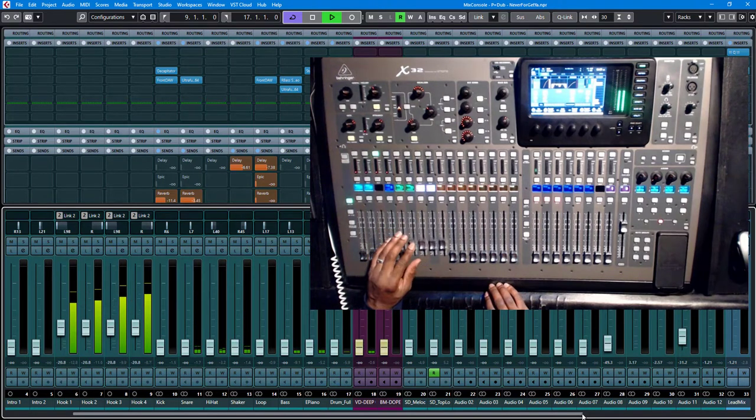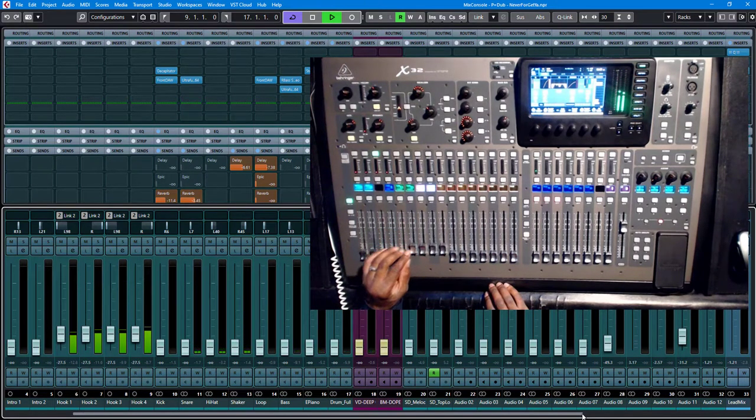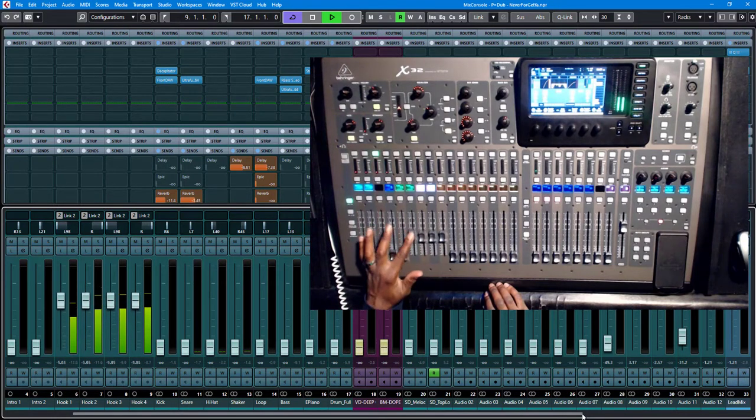Also, you'll notice that if you got tracks in Cubase that are linked, it's going to link them on the Behringer as well.